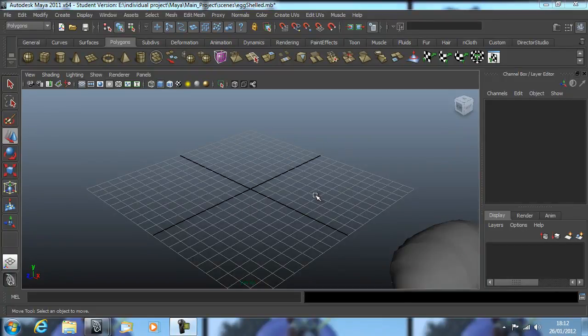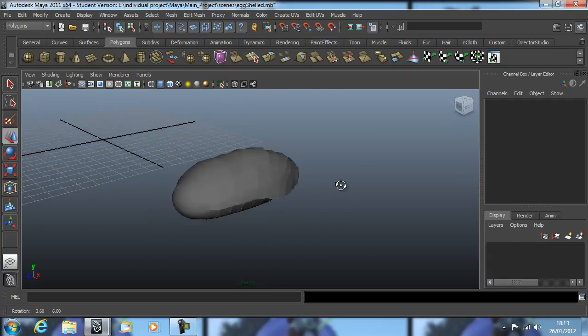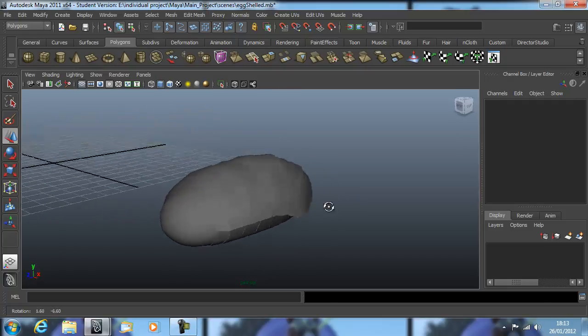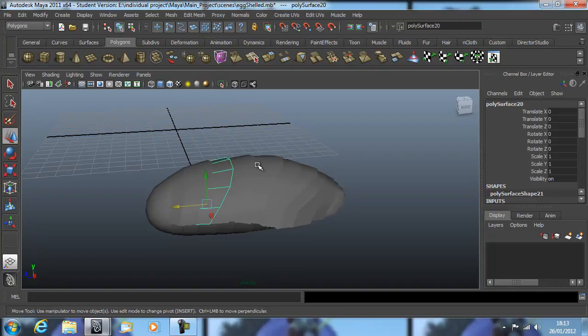I want to show you the second part in my individual project. Basically, you can see here what I said I was going to do last time. From here, I have added some details to the shell. You see how I've done it. I'll show you that in a moment.